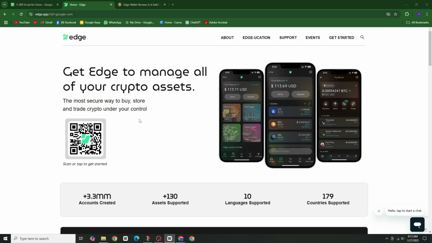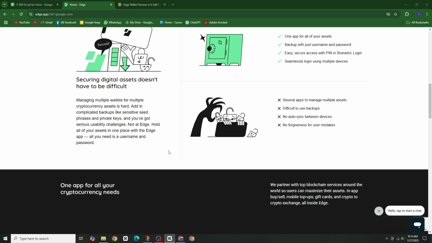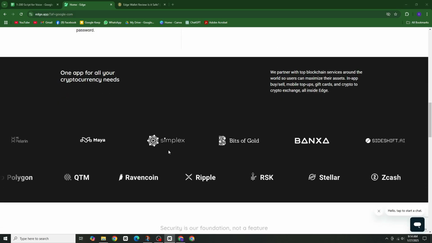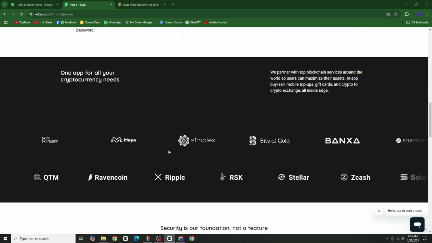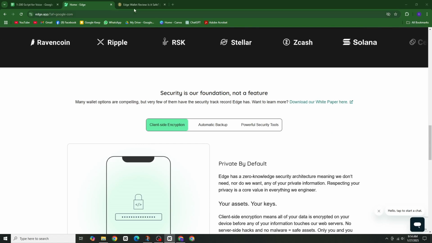Are you ready to dive into the world of cryptocurrency? Today we are exploring how to use the Edge Crypto Wallet in 2025, a user-friendly mobile wallet that supports multiple currencies. Whether you are a beginner or a seasoned crypto enthusiast, this guide will help you set up and navigate your wallet with ease.